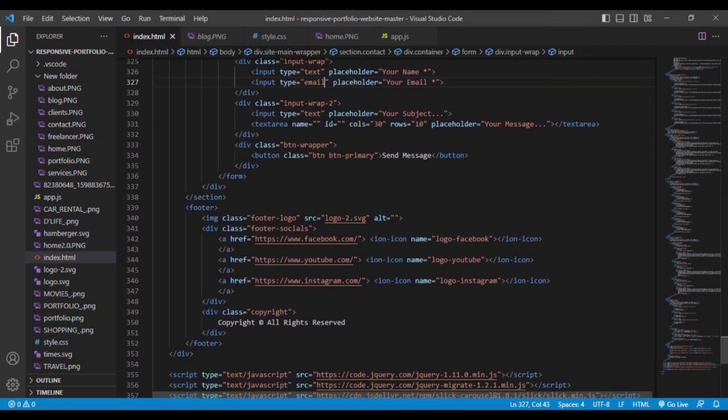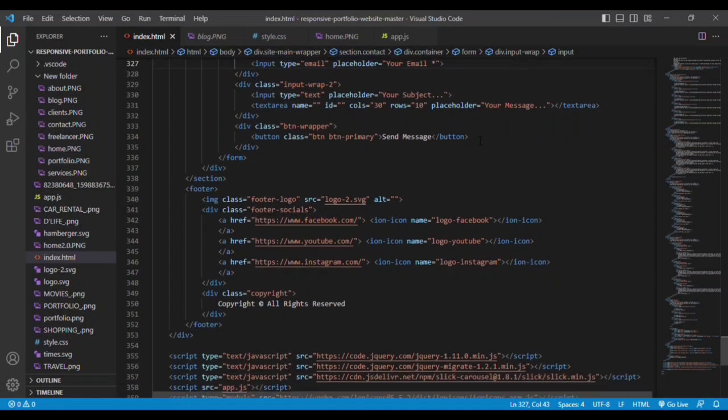Then we have another div for input text, and text area is given. Text area is for whenever you want to have more space or more information that you want to take from the user rather than a one-liner, then you can mention this. You can use this text area and you can mention column and rows numbers. Then we have button wrapper.